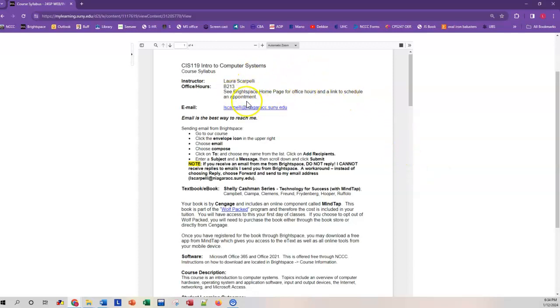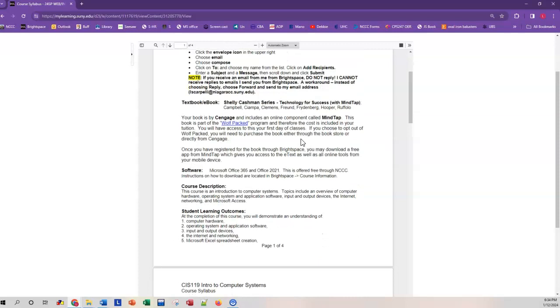So at the top, you'll see my contact information, my office number if you find yourself on campus. If you want to schedule an appointment with me, you can do so on the Brightspace homepage. There's a link that'll take you to my calendar, and you can go ahead and do so. We can meet via Zoom or face-to-face if you find yourself on campus. This is my email address, and I have instructions here on how to send an email through Brightspace.